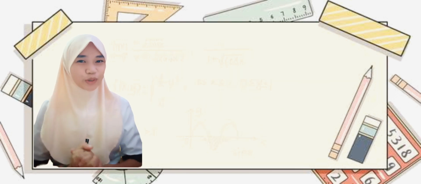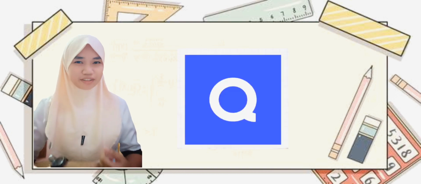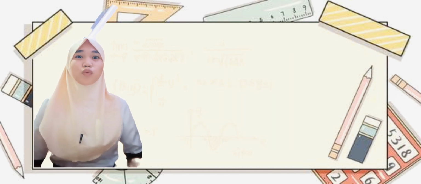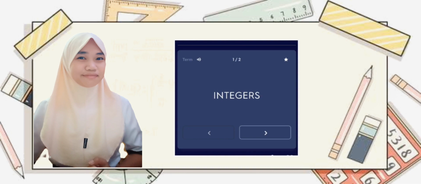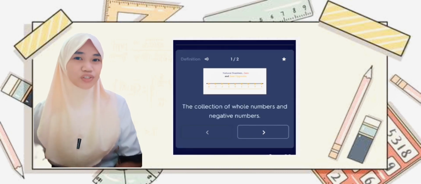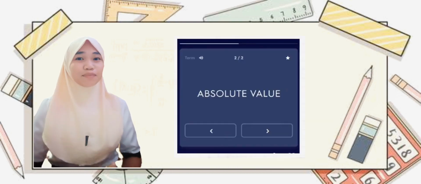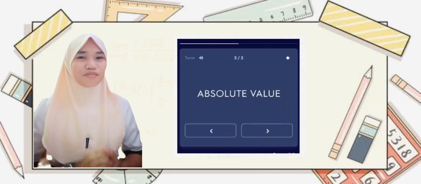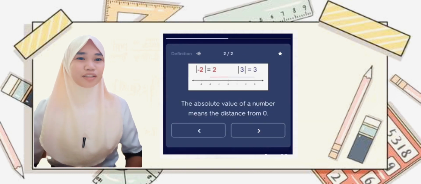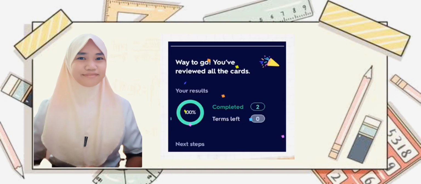It seems that you are all alive. Now, for our review, let's answer this flip card. So, what do you mean by integers? Yes, integers is the collection of whole numbers and the negative numbers. And what about the absolute value? Very good. The absolute value of a number means the distance from zero.